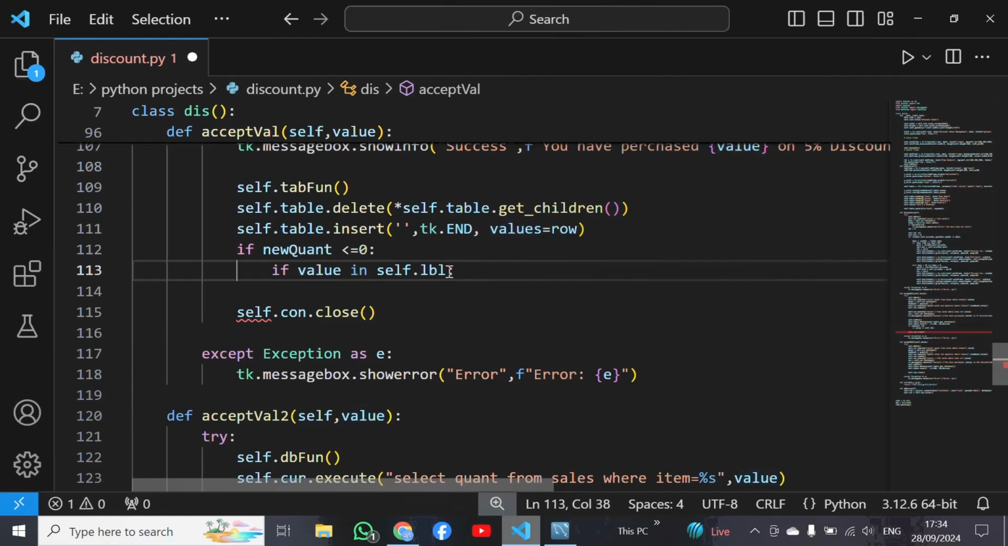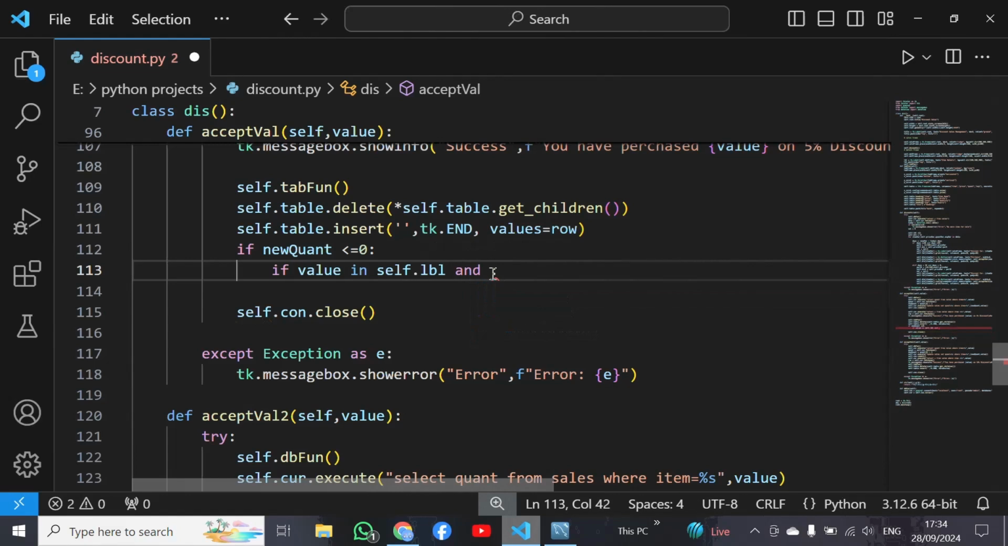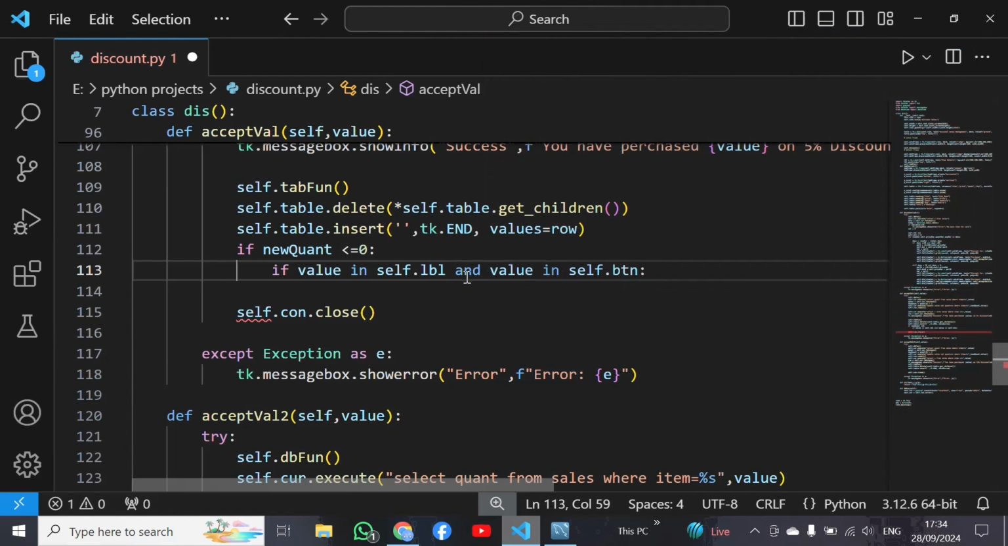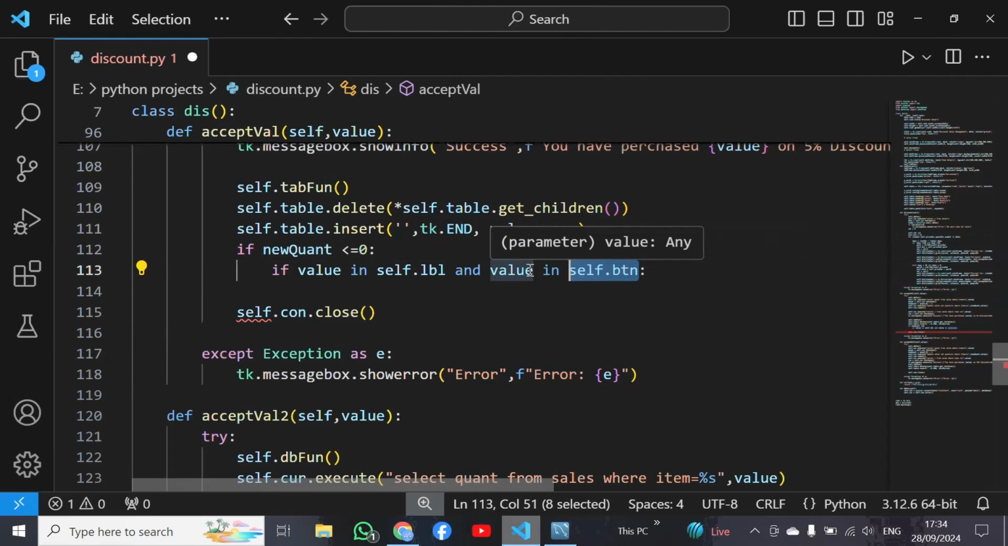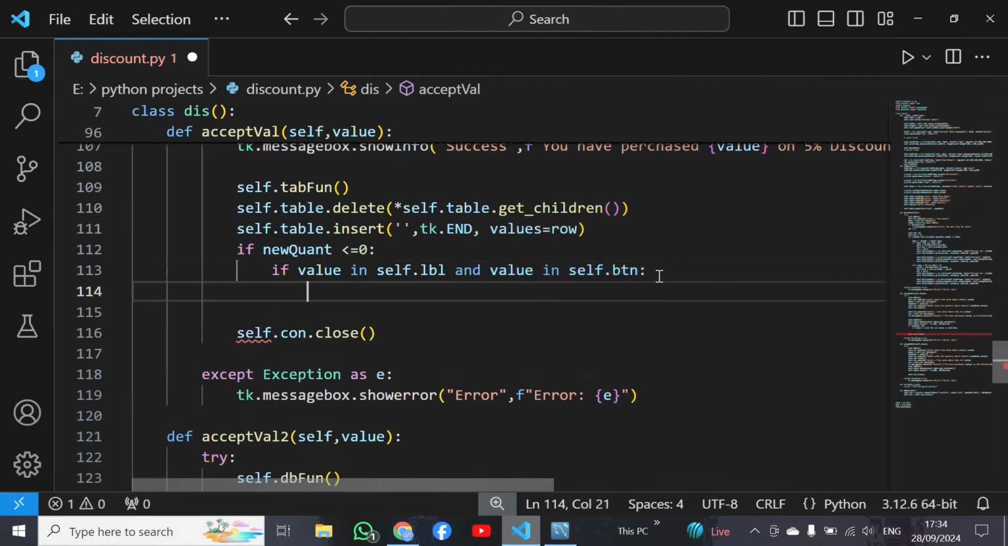So now here I can add one more condition, that is, and value in self.button. So also we have to check that this label contains this item name or not, and also we have to check that this button also contains this item name or not. If this contains it, then we have to destroy this whole label and button.